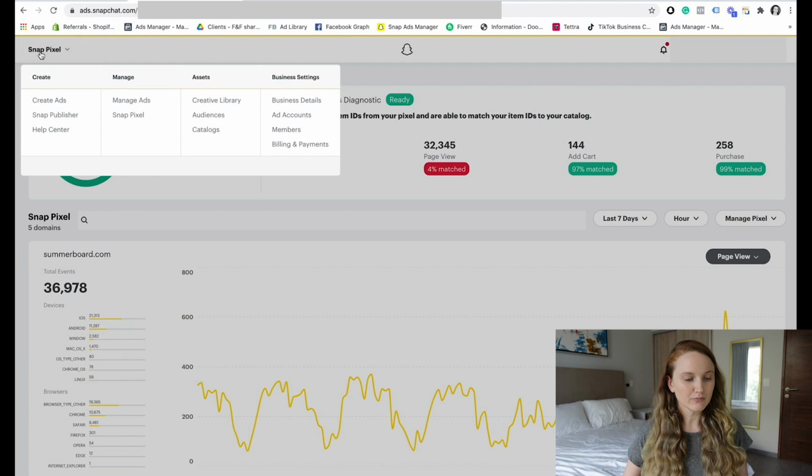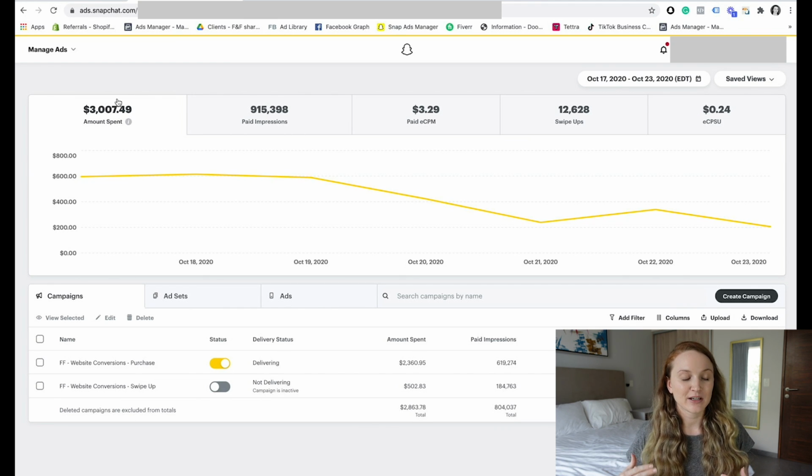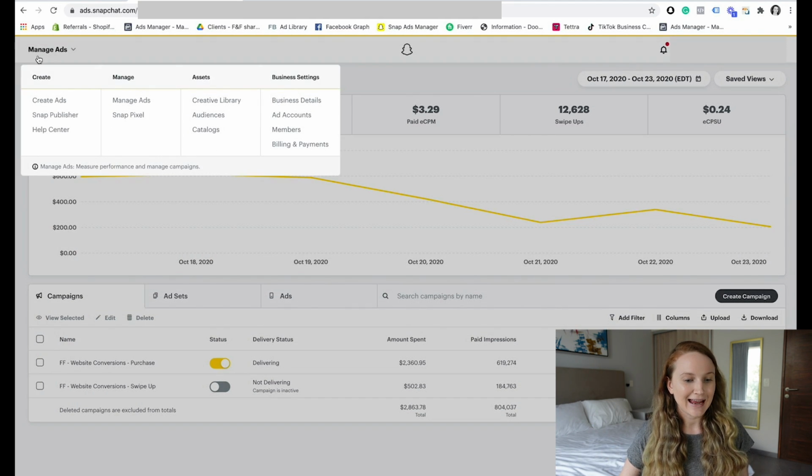tracking okay. Now, the thing that's right above Snap Pixel is Manage Ads, and this is going to take you right back to that Ads Manager homepage. So if you're ever wandering around on the Snapchat Ads platform and you want to go back home, all you have to do is click Manage Ads.